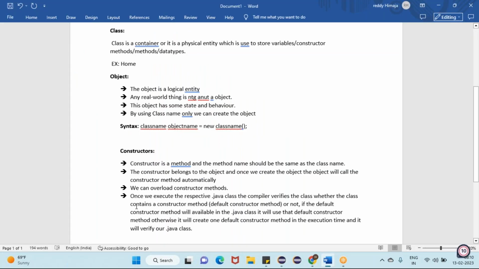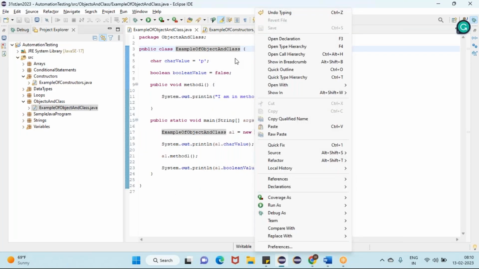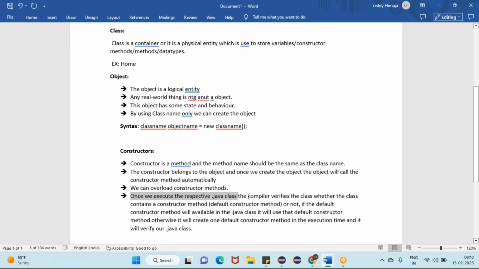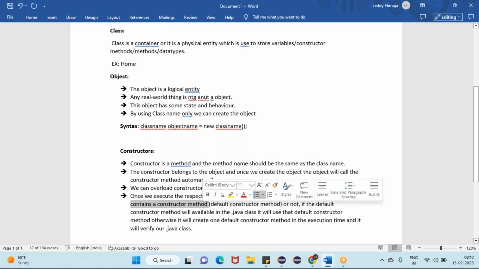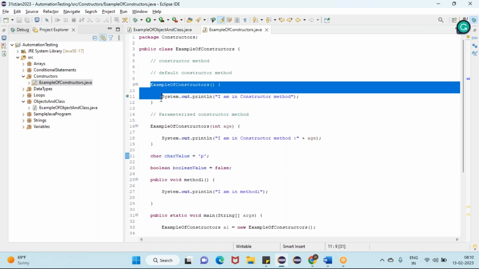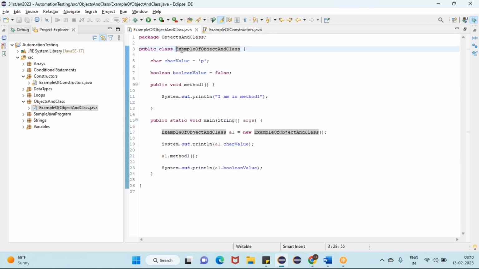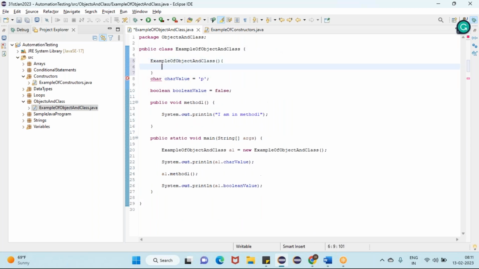Right. So once we execute the respective .java class, I don't have any constructor methods, but if we execute this class, the compiler in the JRE, Java runtime environment, verifies whether the class contains a constructor method. Constructor method means this default method. So it will verify this one, in this class, example of objects and the class.